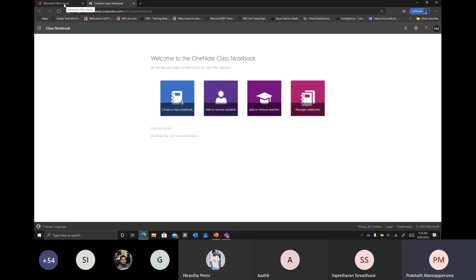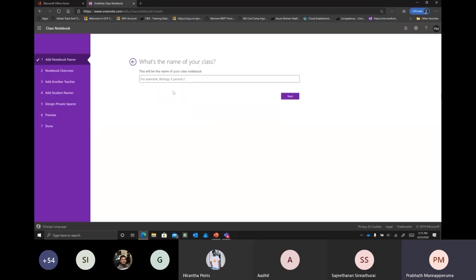So you can see now I have been given access as a teacher. That's why I have features like create a class notebook. If I'm a student, I won't be able to do that, right? I won't be able to add or remove students to my class notebook if I'm a student. I won't even be able to add or remove teachers. These are administrative tasks. So I'm going to add a new class.